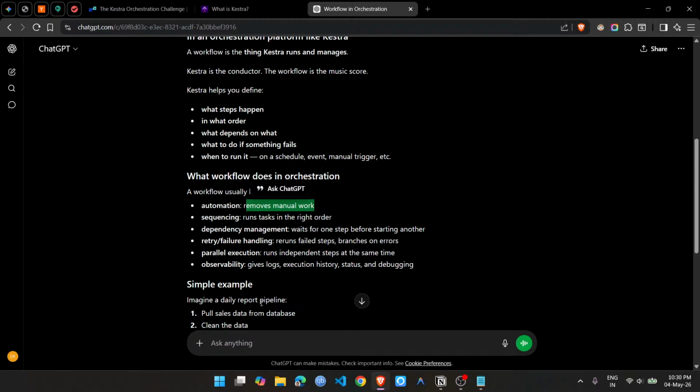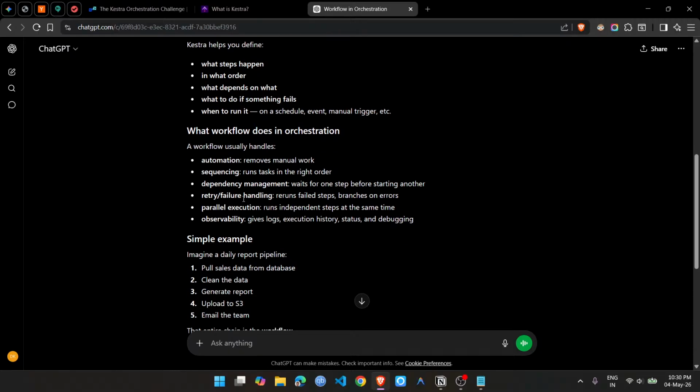sequencing runs tasks in the right order, dependency management waits for one step before starting another, retry and failure handling retries failed steps and branches on errors, parallel execution runs independent steps at the same time, observability gives logs, execution history, status, and debugging. Okay, so it has all the things that are needed in any kind of production environment. Automation, sequencing, or batching. You can say run tasks and sequencing, I guess.